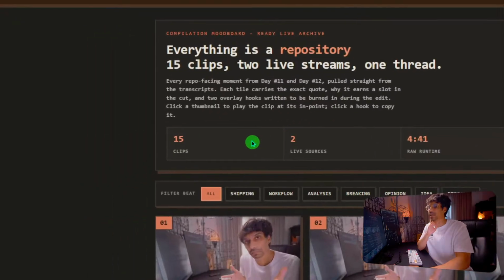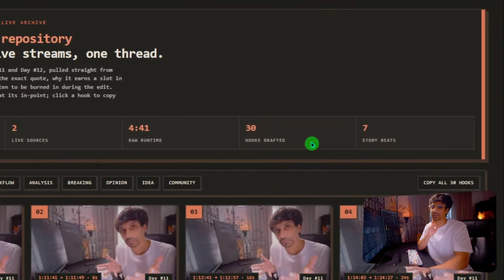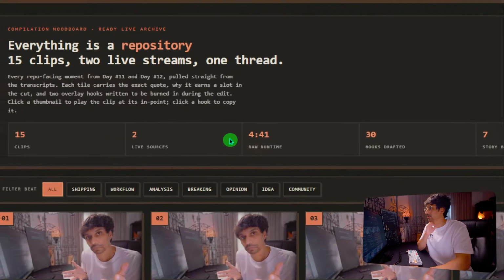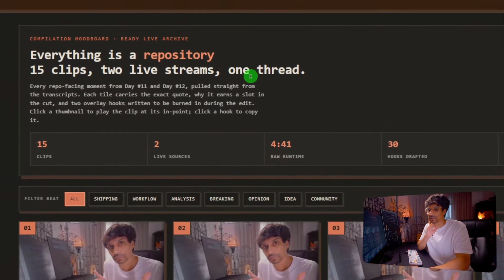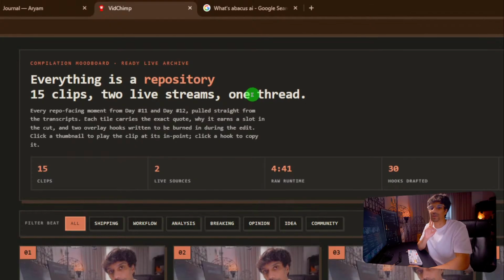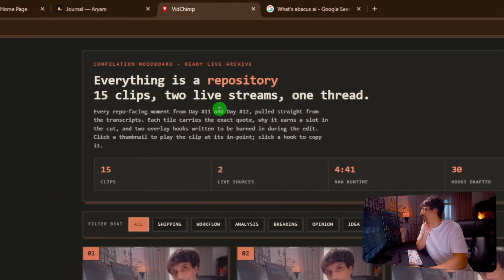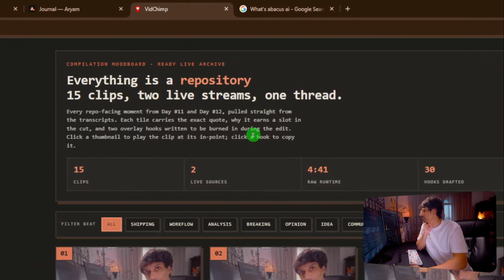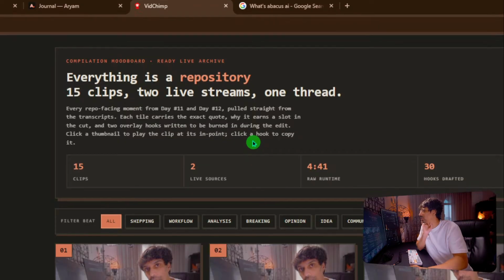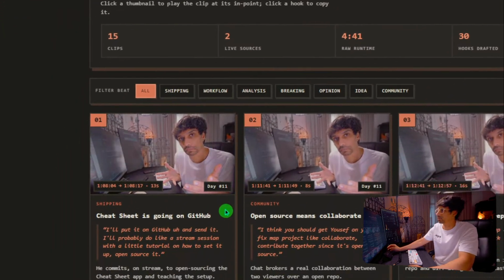Let's see. It's nice. It basically built a little UI interface like a CRUD app within a secure website. So you can build as many CRUD apps as you want. Find out whichever one is most useful. Everything is a repository. 15 clips, 2 live streams, 1 thread. Every repo-facing moment from day 11 and day 12, because I only have 2 from the already live ones, pulled straight from the transcript. Each title carries the exact quote, why it turns the slot in the cut, and 2 overlay hooks. All right, let's check out the first one.